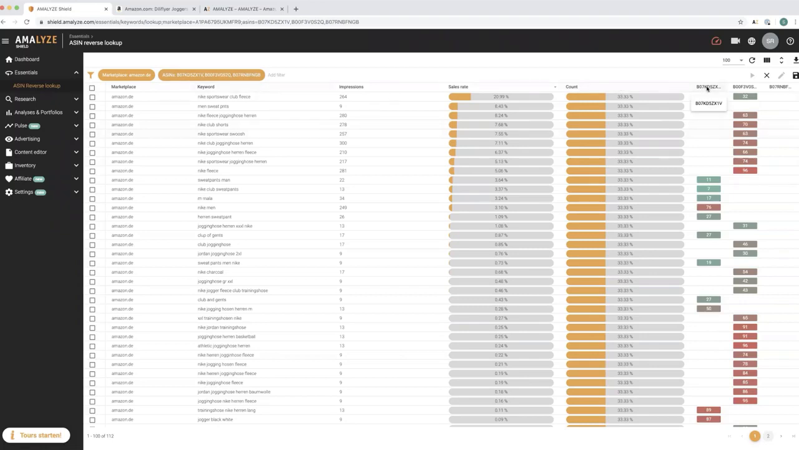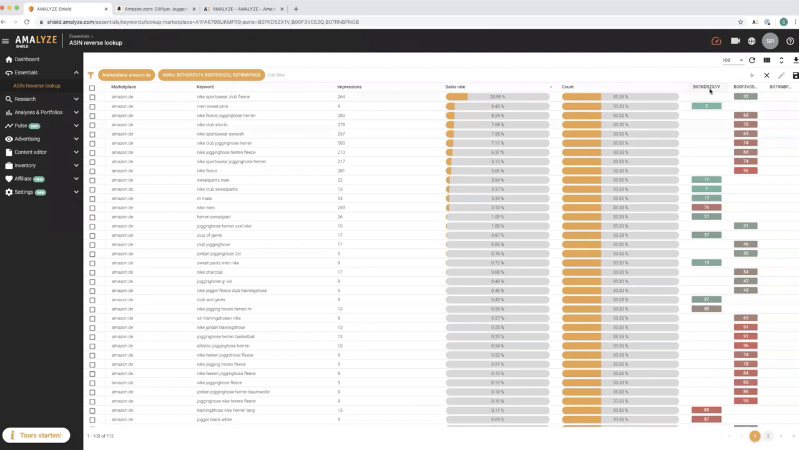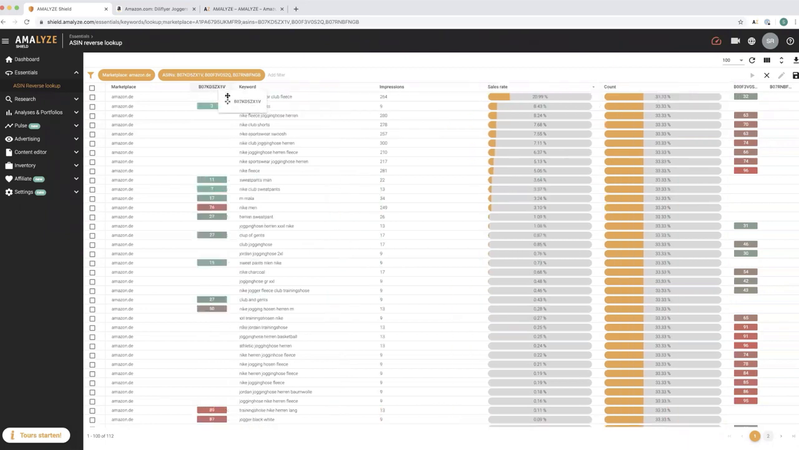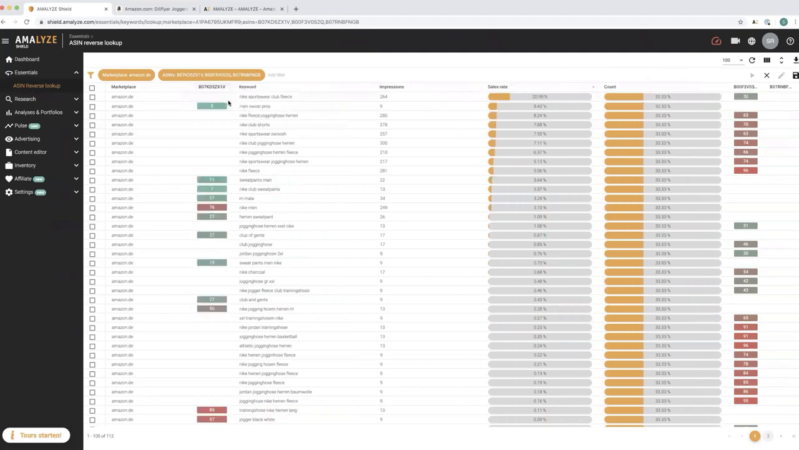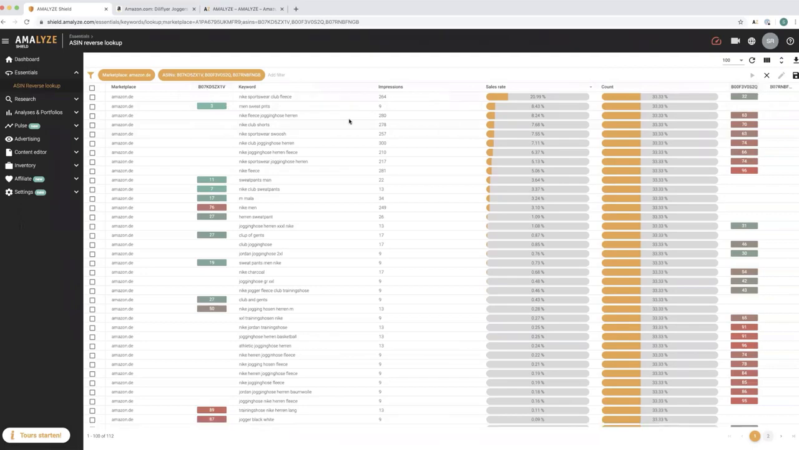You can also do it like this. You can grab your ASIN. Let's say this is our ASIN we offer on Amazon, and I can move this column to the left by drag and drop. Then I can compare my ASIN with the competitors. So I have a quick view if my ASIN is ranking for the relevant keywords, for the keywords with the highest sales rate, or if it's not ranking for these keywords.